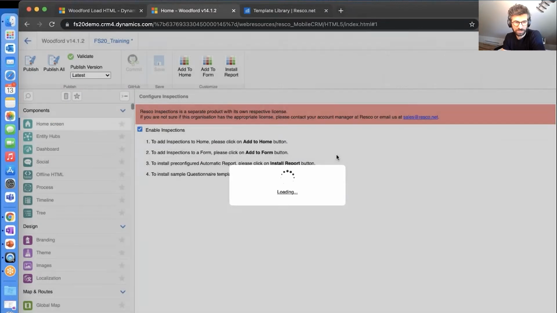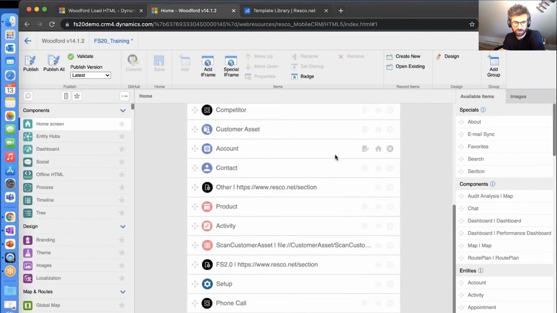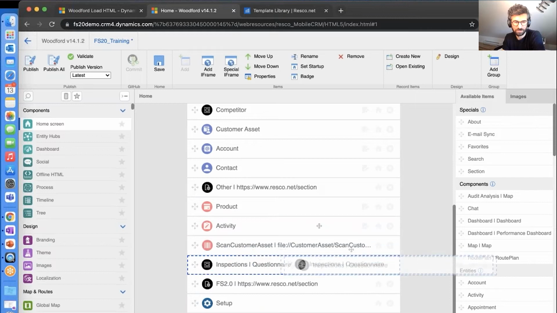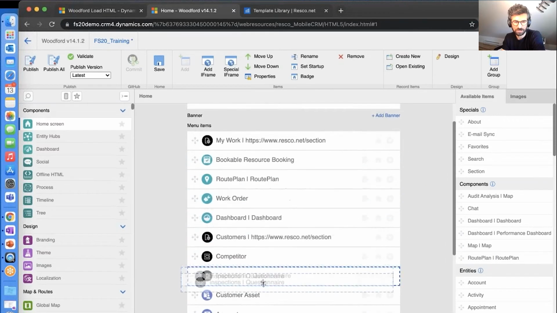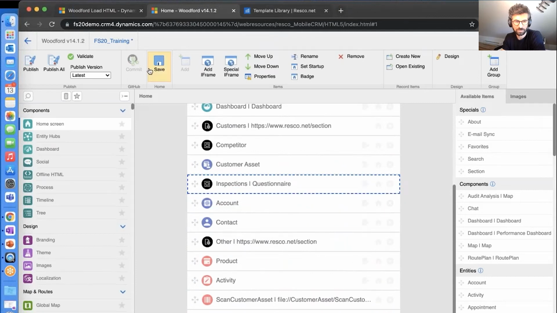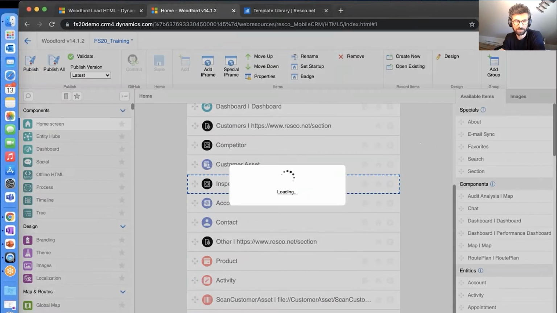Quick check at the home screen to make sure the inspections questionnaire is added. It's the last item. So you can see that button really worked, and maybe I'll move it somewhere a little higher on the screen like this. Perfect, and save it and publish it. So this is what needs to be done by the IT team. And as you can see, really not much.